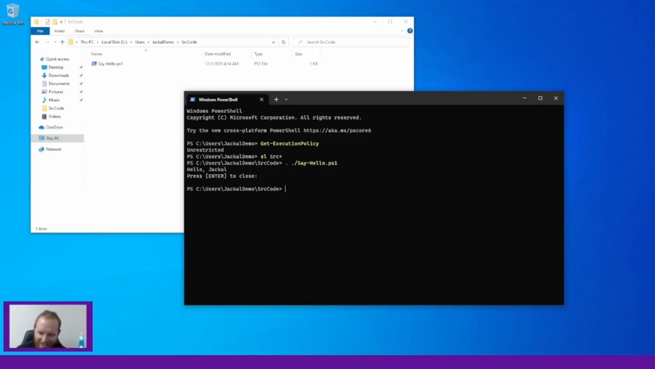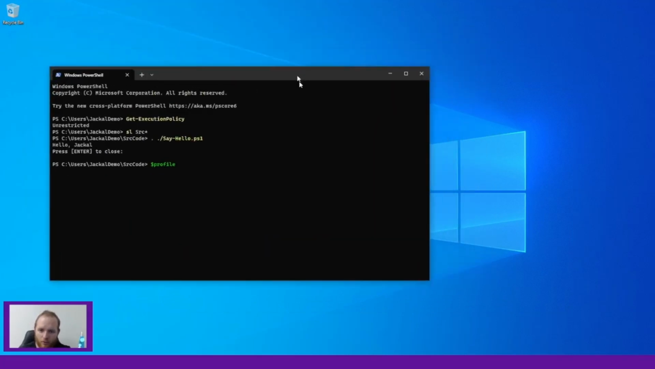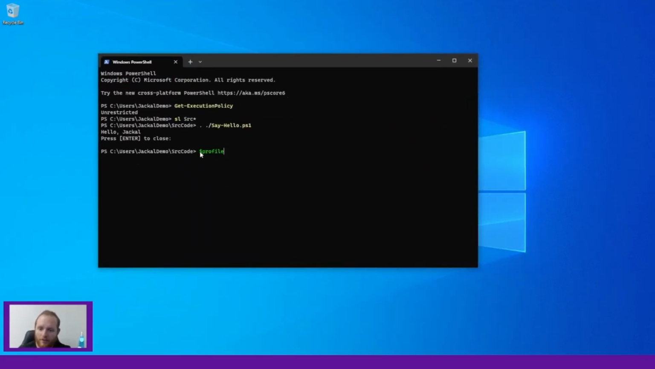PowerShell has an automatically loaded file similar to this called your profile. So already behind the scenes, when I loaded this Windows Terminal host, the variable $profile was automatically loaded for me. This is telling me that at C:\Users\Jackal Demo\Documents\WindowsPowerShell\Microsoft.PowerShell_profile.ps1, that file, or at least that variable, already exists. Now, does the file exist? Well, I can Test-Path and false.